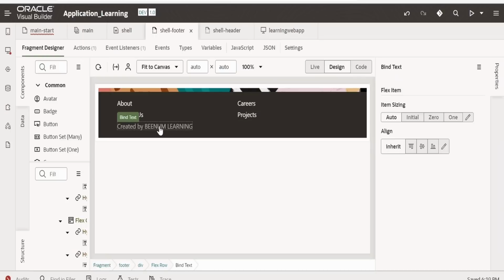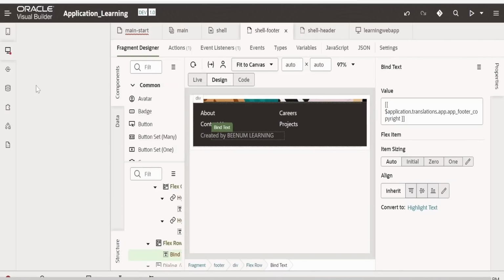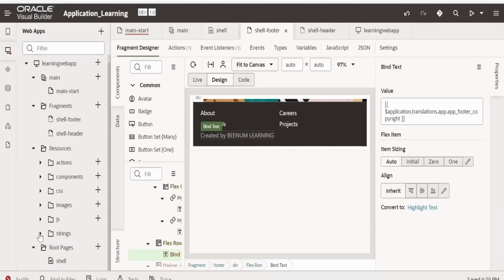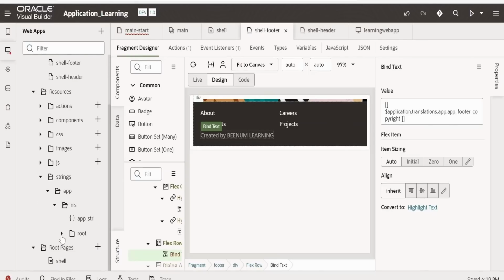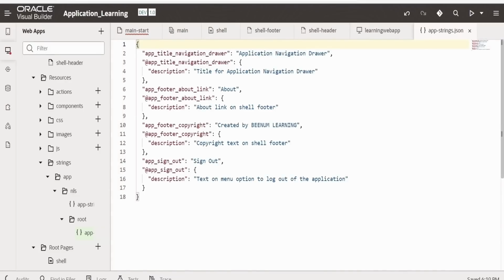Now the last thing is created by us. If you click on this, you see it is not a hard-coded value; rather, it comes from the translations app file. In order to go there, click on this web applications. Previously we had seen under resources images. I will minimize this. Go to strings, expand apps, expand NLS, expand the root. Here there is a file called app-strings.json. Now go back to our footer again.